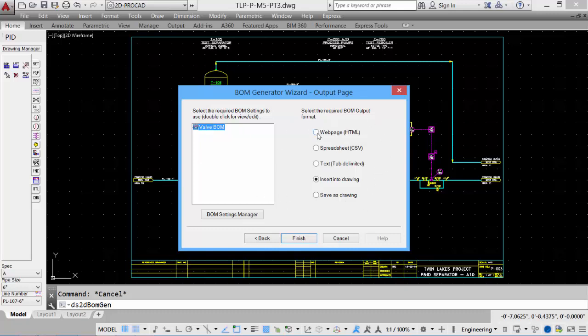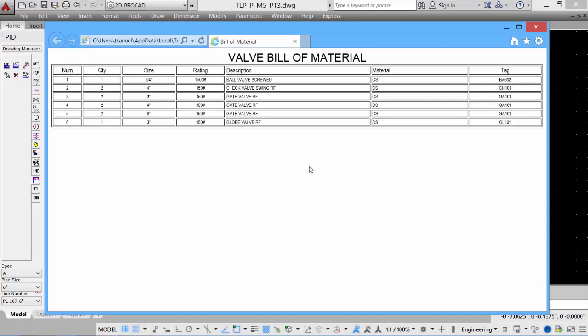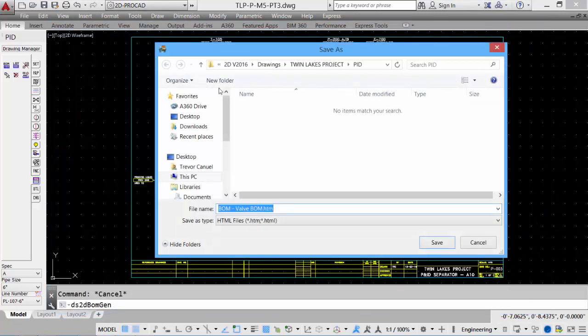We can have a web page, HTML, spreadsheet, CSV, a text file. We can insert it into the drawing, or we can save it as a drawing. Let's look at each of the formats. Select Web Page, click Finish. A sample of the bill of material shows up in HTML format. We can also save that format.